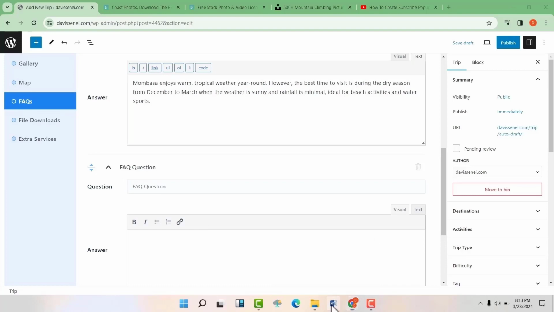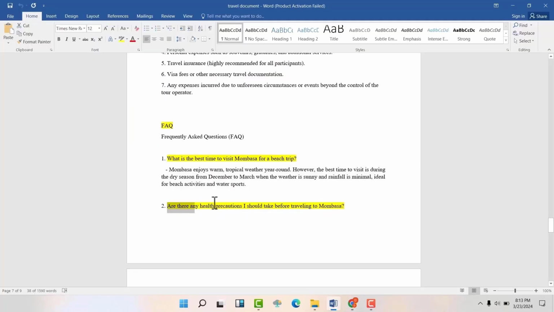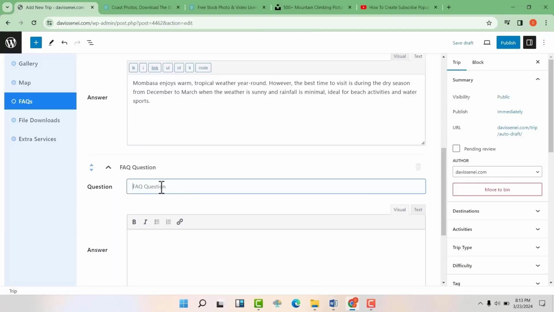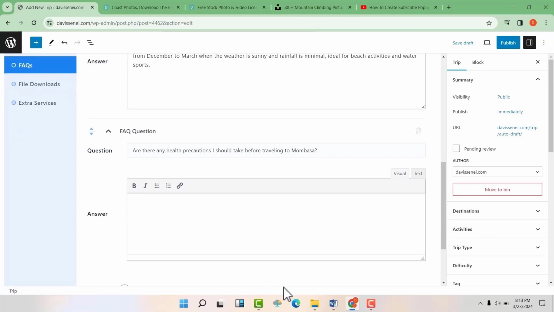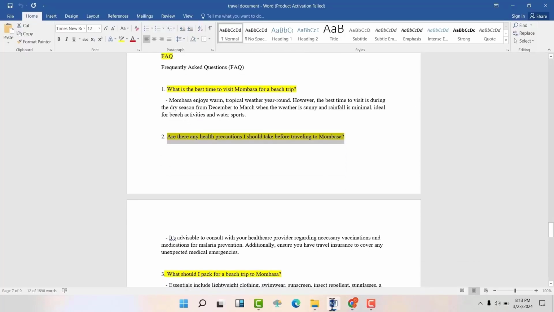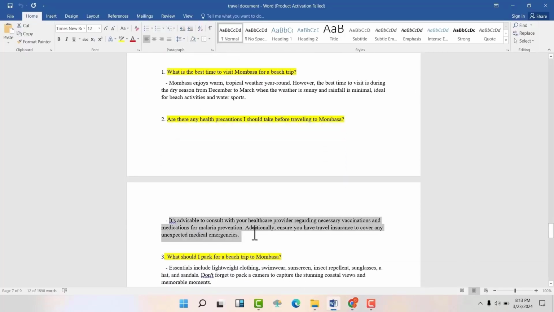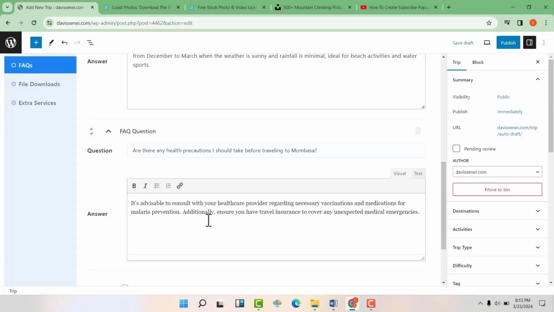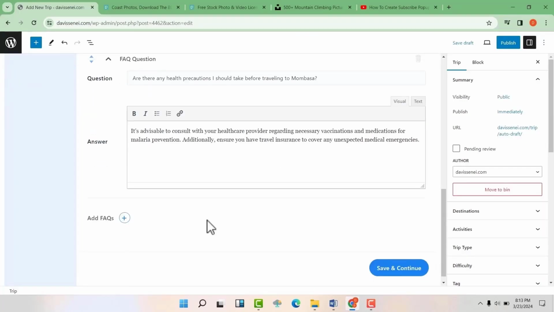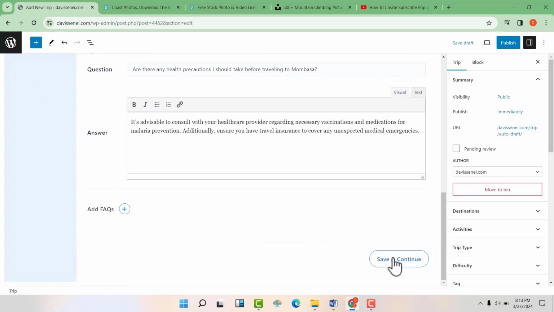destination. So add another question here, are there any health precautions in Mombasa? So you can add here, then you can answer the question. So like that. So you can add as many questions as you can, then you can save and continue.